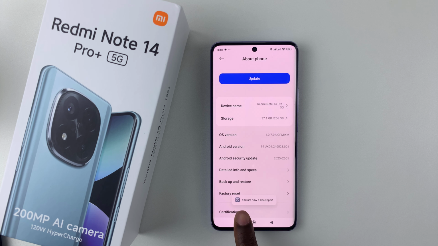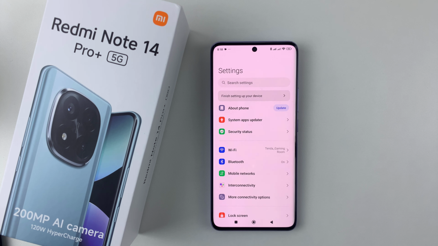And once you tap it 7 times, you should see this notification. You are now a developer and you have successfully enabled developer options. Now to access the developer options, all you have to do is simply go back.